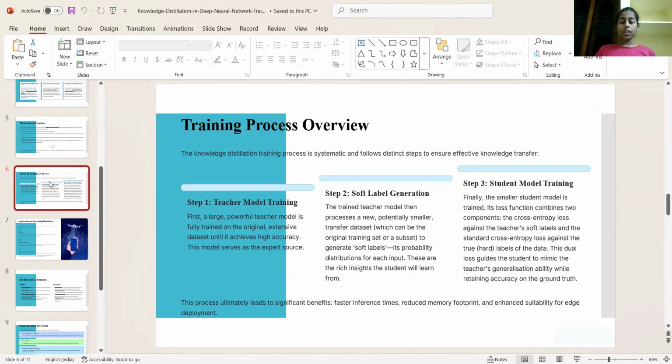Training process overview. The knowledge distillation training process is systematic and follows distinct steps to ensure effective knowledge transfer. First step is the teacher model training. First, a large, powerful teacher model is fully trained on the original extensive dataset until it achieves high accuracy. This model serves as the expert source.